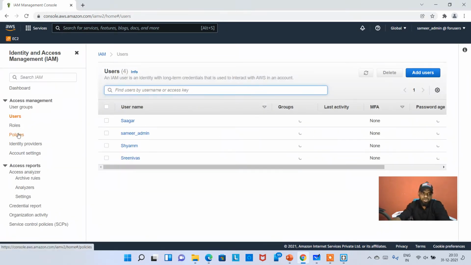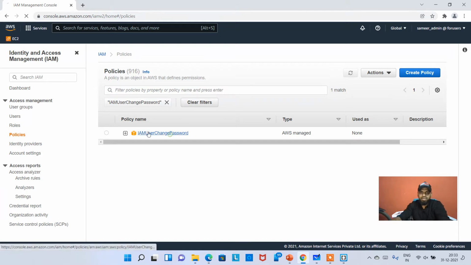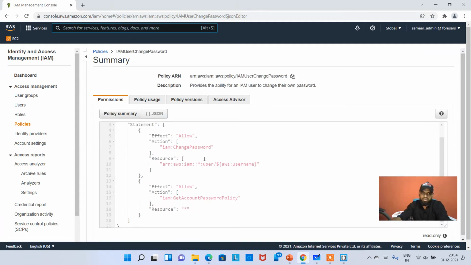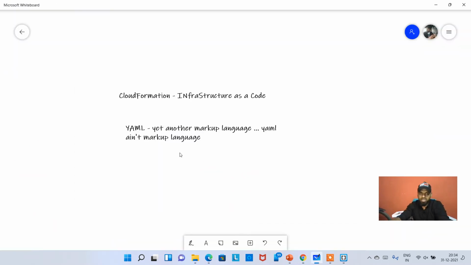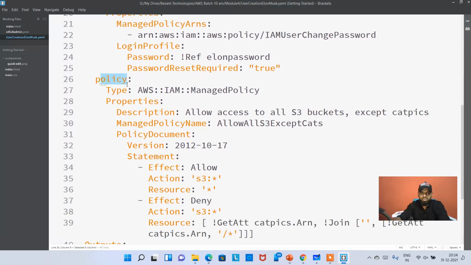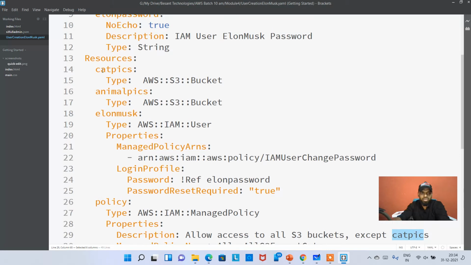If you want to see it, just hit on policies. Click on it, hit enter. Say you have this policy. We're just calling that policy into the CloudFormation script. So it will forcefully ask you to change the password. Now after that policy, there is another policy. We are creating another managed policy here, a customer managed policy, allowing access to all S3 buckets except cat pics, the bucket which we create.